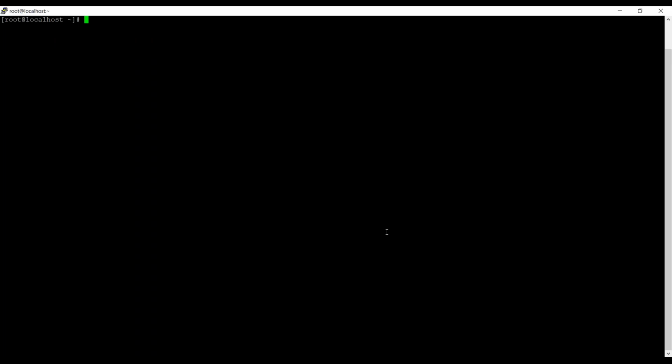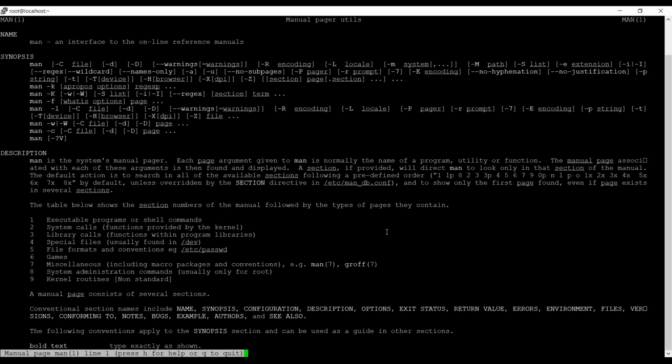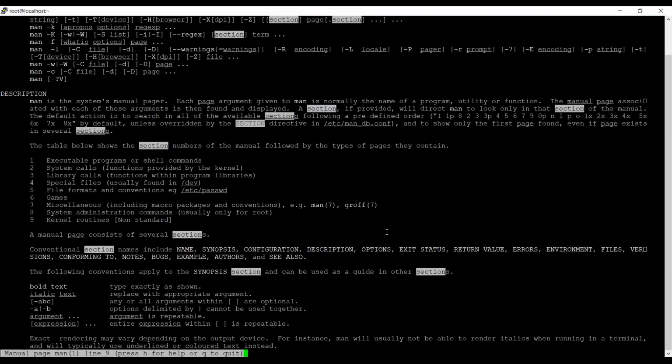So the command to start with is man. This is the man page of the man command. In a man page, you can easily search for text using slash and then the text you require to search for. We are typing slash section. You can see it's highlighted all the lines containing the word section. As you can see, it's highlighted all the section words.